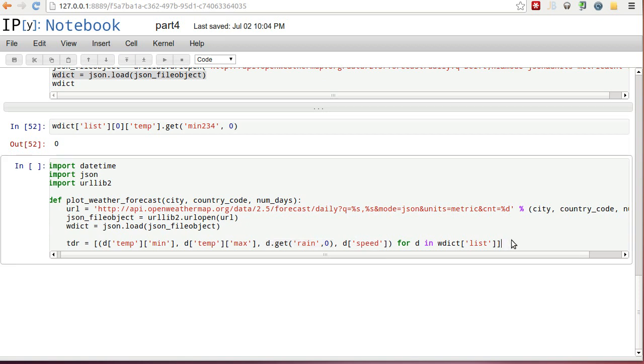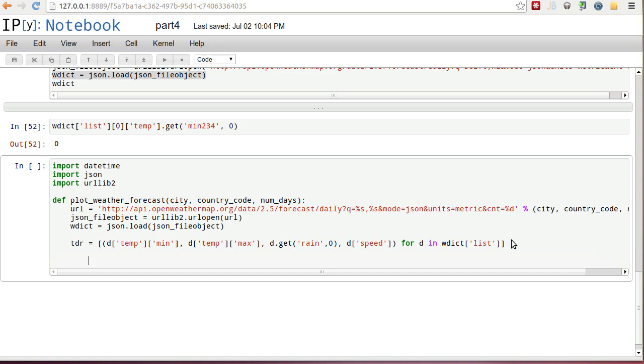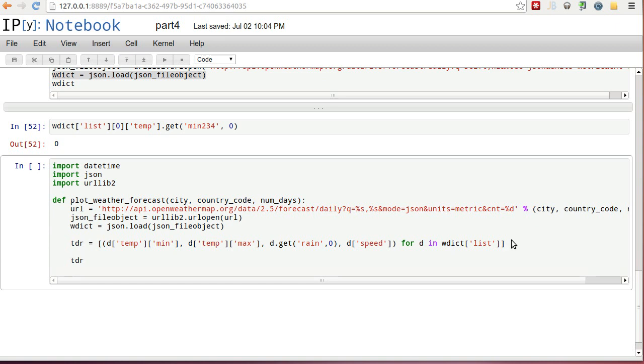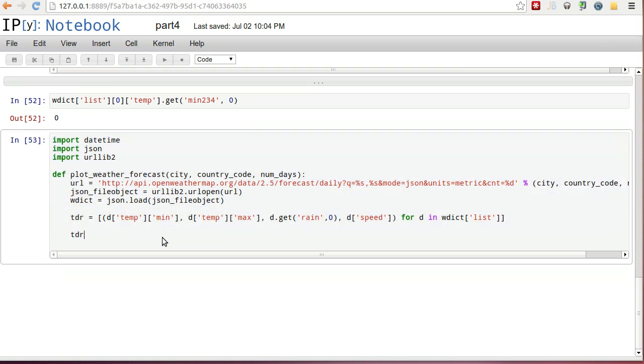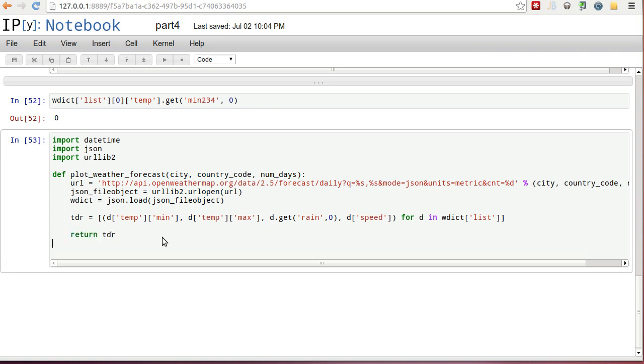So this TDR, let's have a look at TDR. What does it look like? Let's do that IPython trick. It's inside a function, it's not going to work. So I have to call it, obviously. TDR, so let's do that.